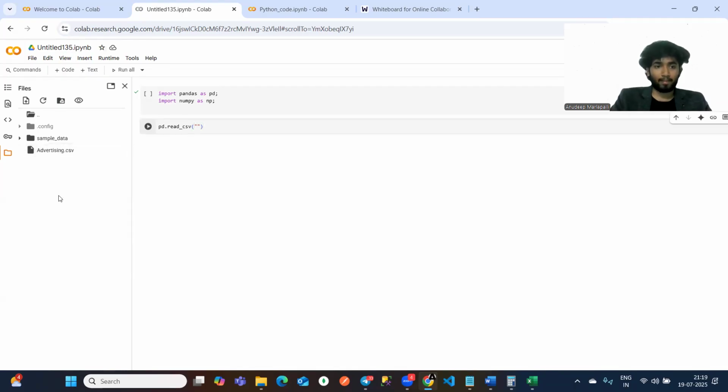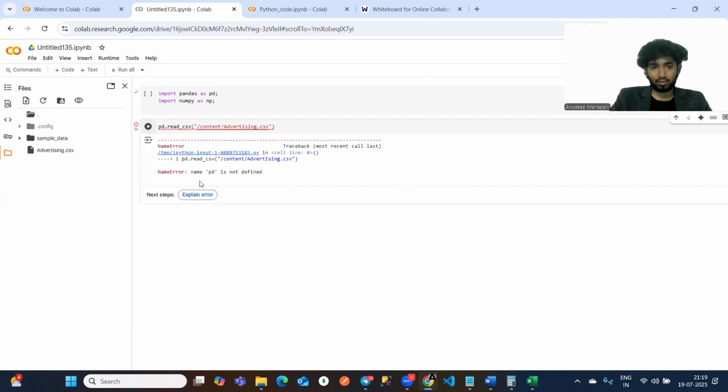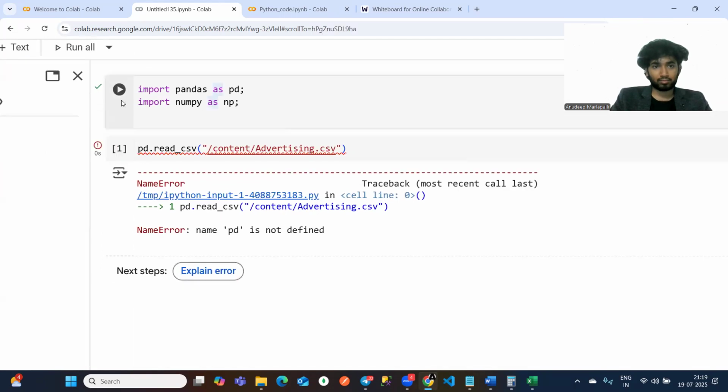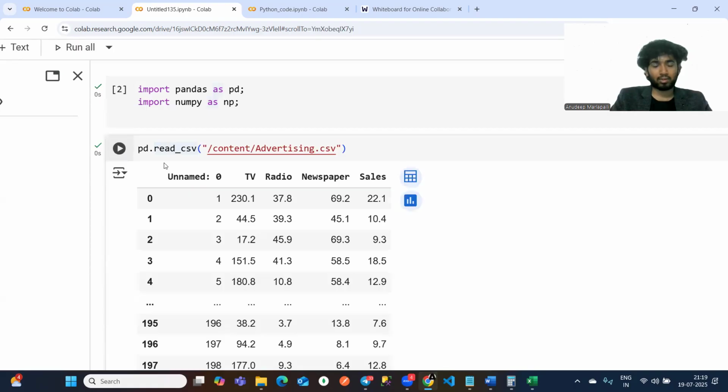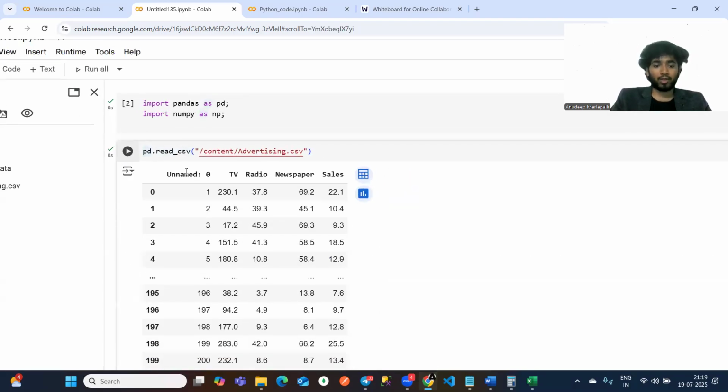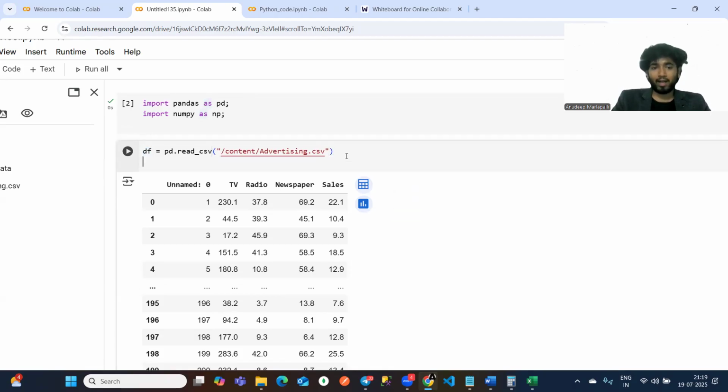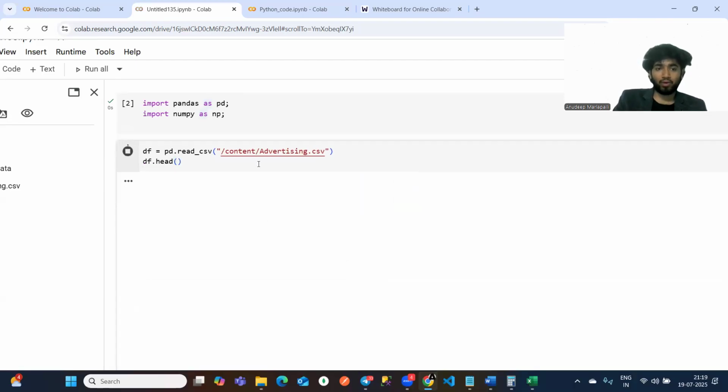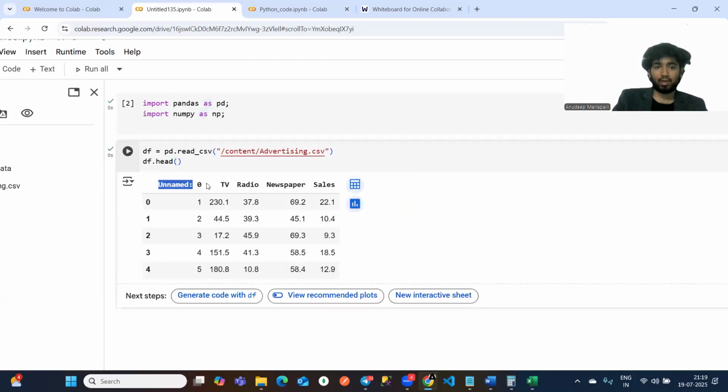I'll click on this one, copy path, and then click on this. As soon as I'm doing this, pd is not defined. Okay, yeah. Now I'm going to store this inside this variable df, and then df.head is going to give me the first 5 rows. And if you observe this unnamed column you're seeing, right? This is not important. So we are going to simply drop this column.